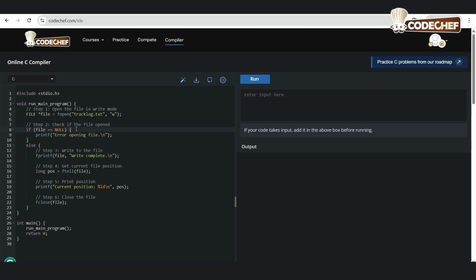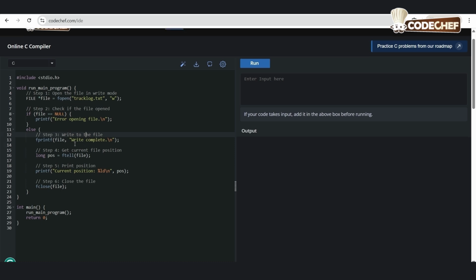So here, we must always check if the file failed to open. So if file is NULL, that means something went wrong like permission issues or missing storage. So it will print error opening file. And if the file opened successfully, we move into this block. Here, this writes the text write complete into the file. So fprintf sends formatted text into a file just like printf prints to the screen.